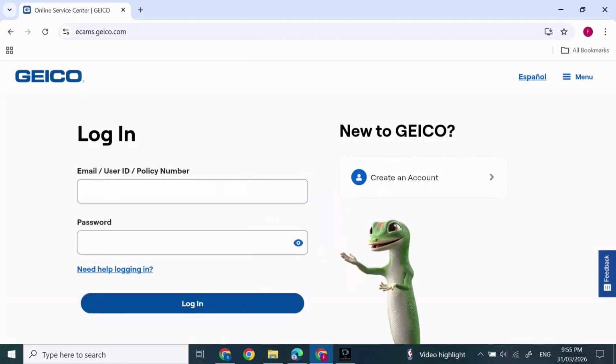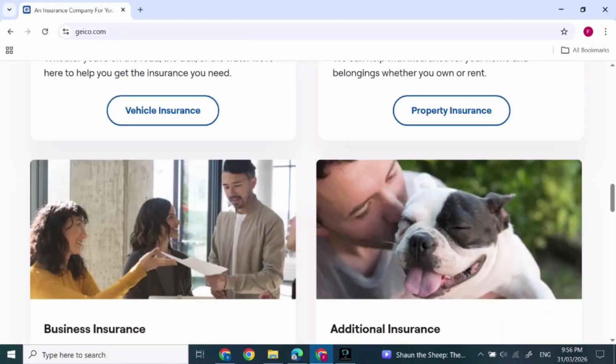Simply add your email, user ID, or policy number. Then add your password. After you have added your password, press on Login at the bottom. And after you press on Login at the bottom, you will be logged into your Geico account. This is how to log into Geico on the website.